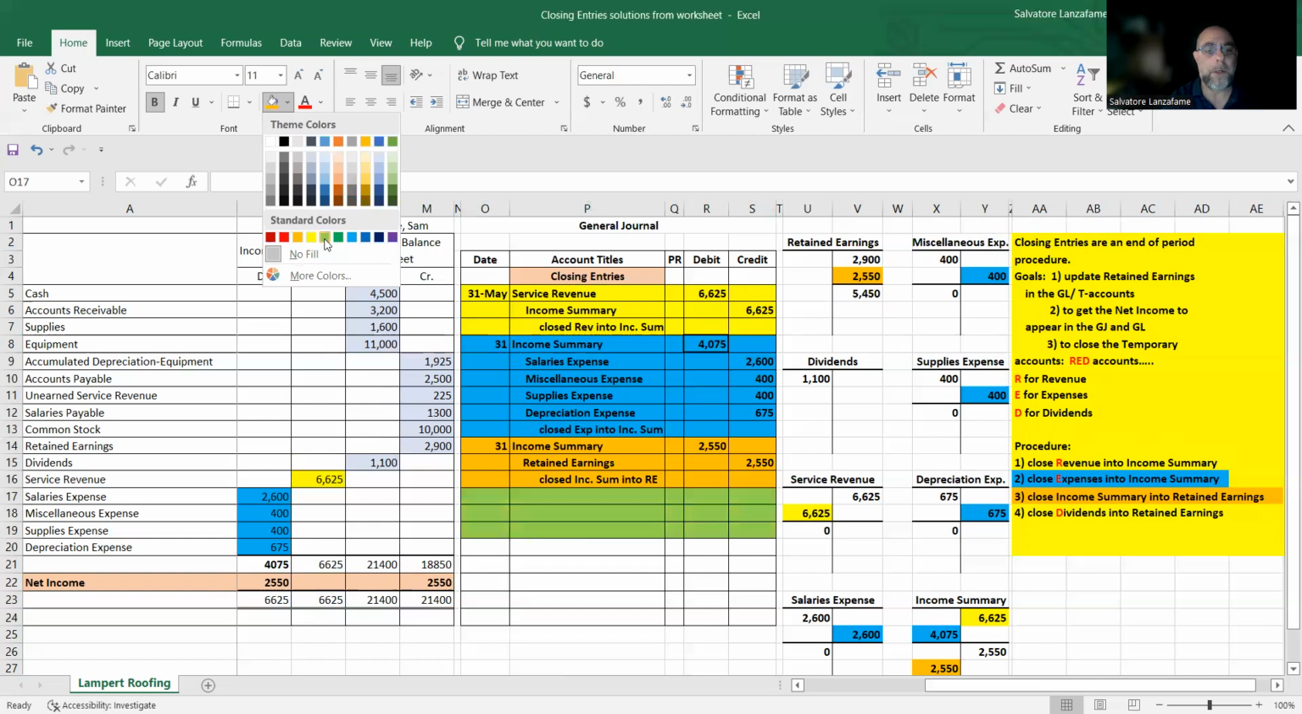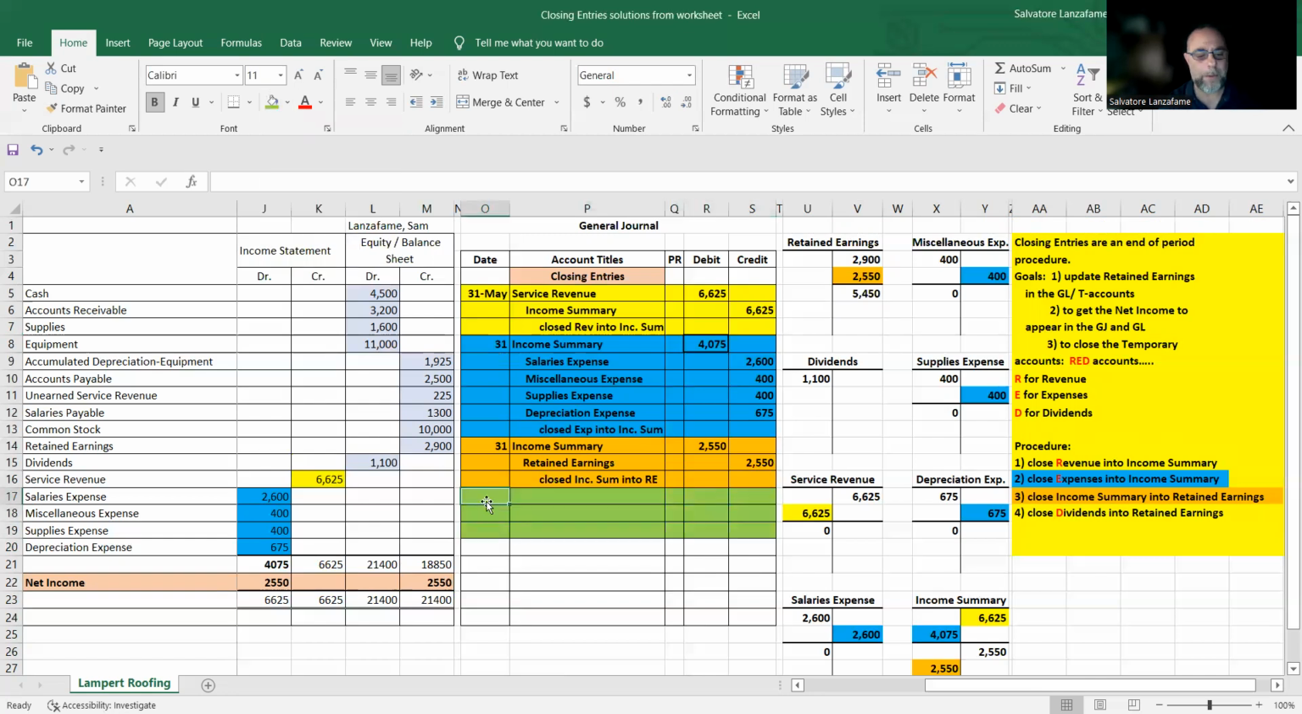What color do I use? Let's go green. All right, so on the 31st, we now want to close dividends. Dividends carries a debit balance. It's a debit normal account. Debit normal accounts carry a debit balance. So if you don't notice it here, you should notice it here. All right, but it's opposite day. We want to close it. So let me skip the debit for a second and let me indent the credit of dividends. And we're going to credit it for that 1,100.